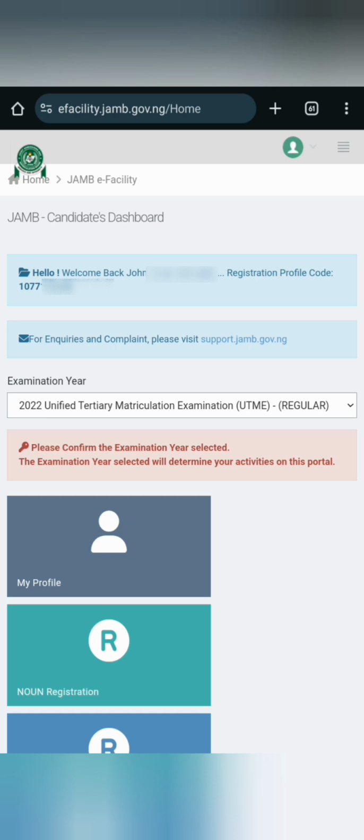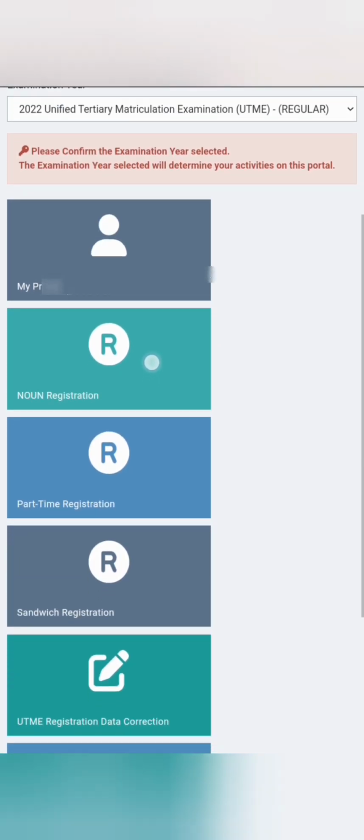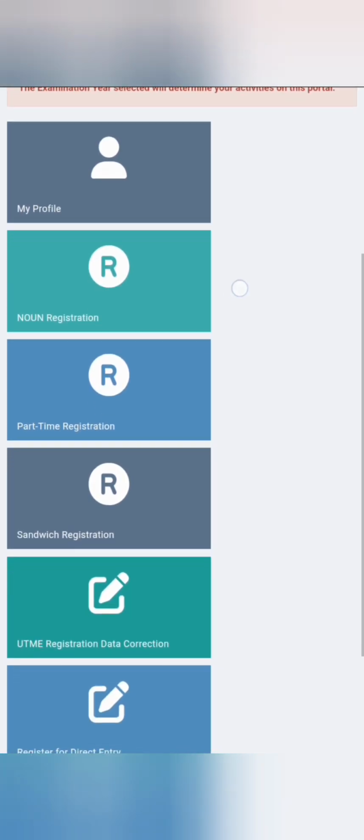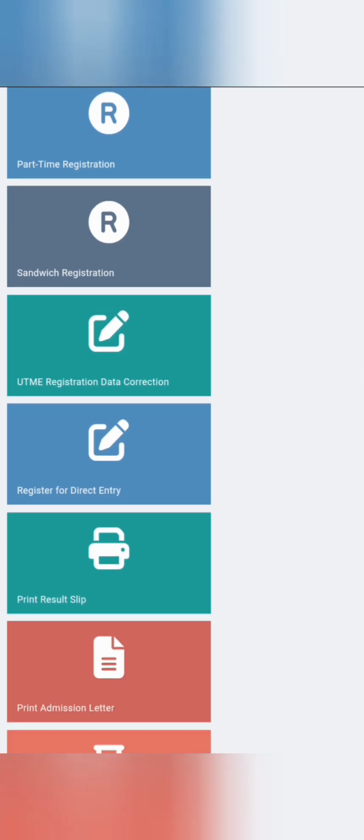So you have the information there. It says, please confirm the examination year selected. The examination year selected will determine your activities on this portal. So you have to make sure it's accurate. You have your profile, NOUN registration, part-time registration, sandwich registration, UTME registration, data correction, that's correcting data used in your registration during JAMB.